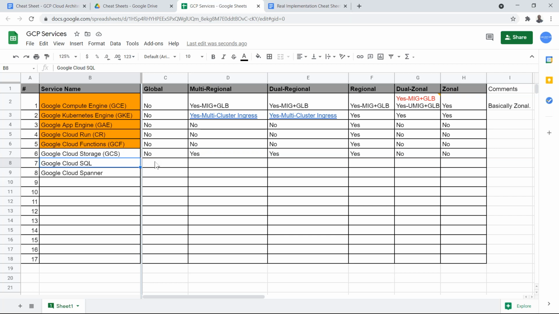Storage for Cloud SQL, folks. Cloud SQL. No for global. No for multi-region. No for dual region. So I can make it as dual zone. Regional it is not. How it can be regional? It does not span across all the three zones, right, Mangesh? The failover is going to be in another zone.